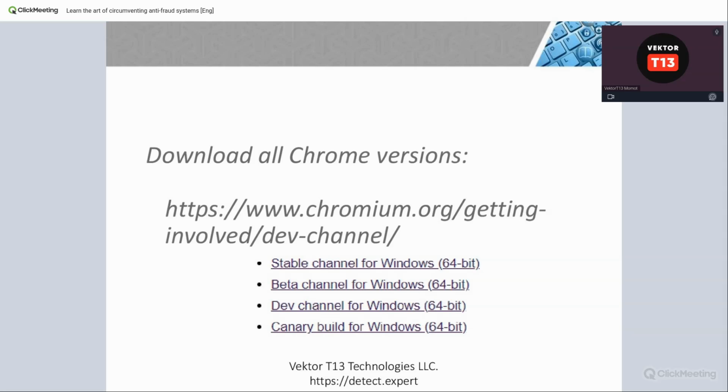Google Fugu, in case you don't remember, what is it? Google Fugu is the project whose main goal is to give websites the ability to use user hardware. So the dev channel is the channel for developers, and then Canary build. Canary is a completely different browser. It's a browser for technomaniacs. So if you like new technologies, you can use Canary.